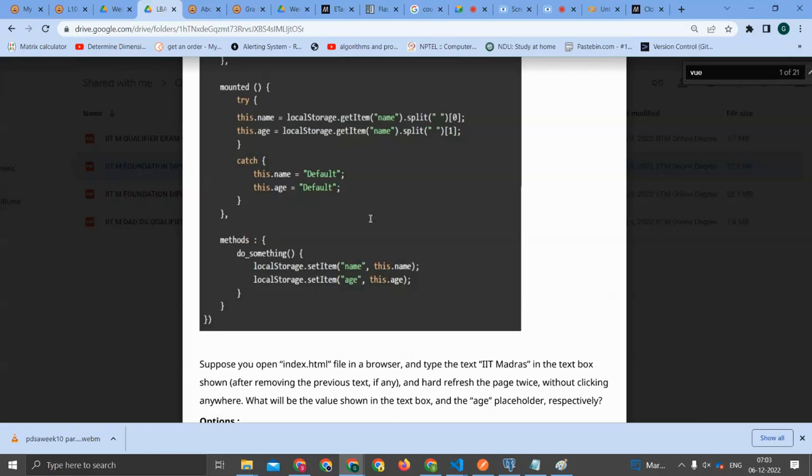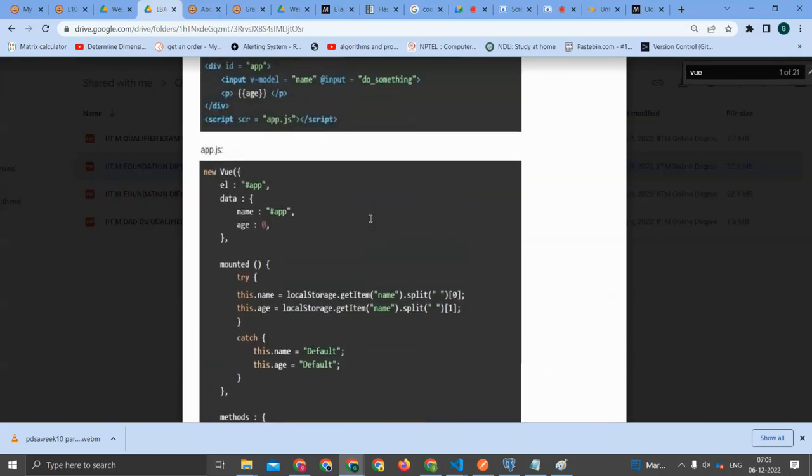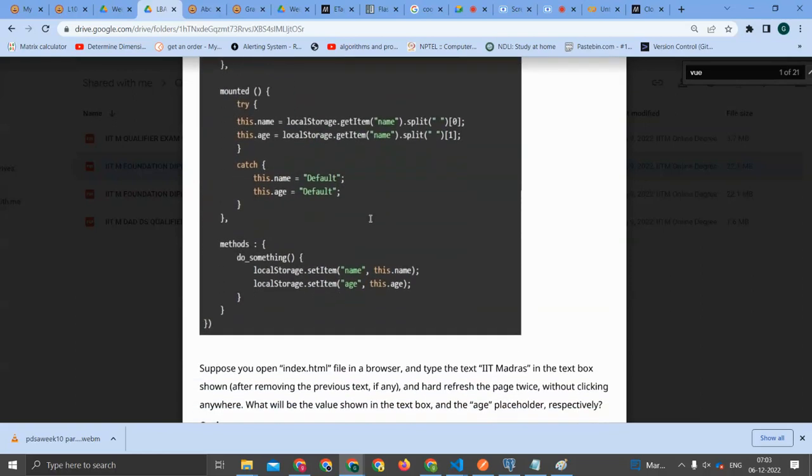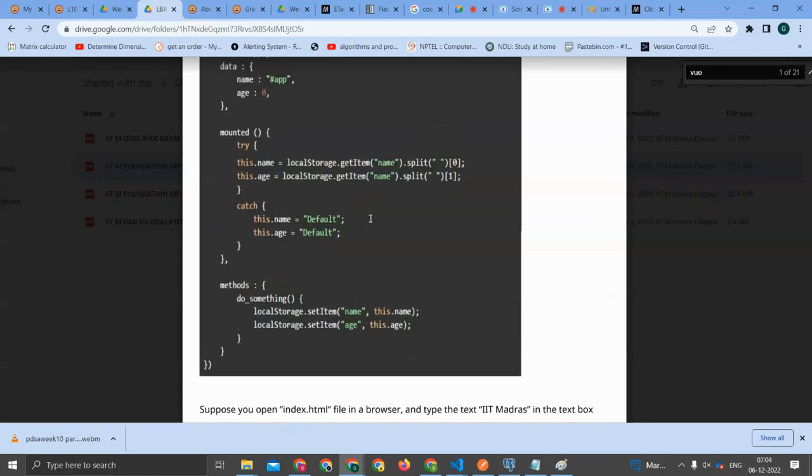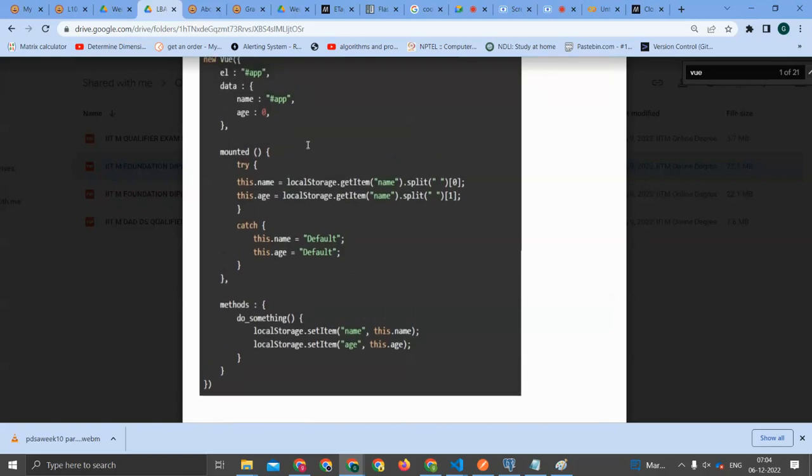Okay, let us see what is there in the data. Age is zero, and name was something, no? In the data, it is just hash app. So if we split it at space, the zeroth element would be hash app, correct? We will get hash app.